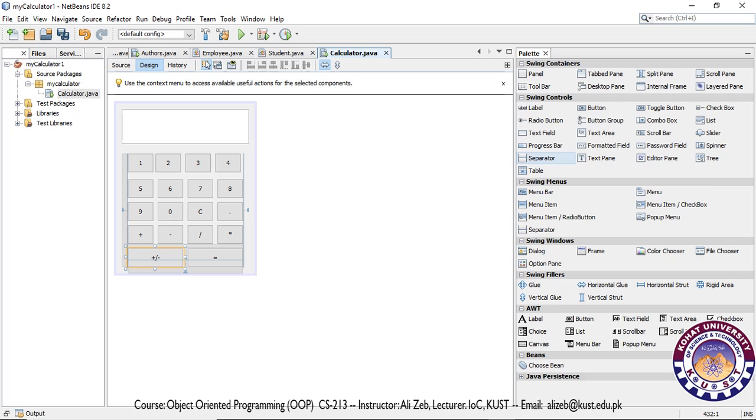And finally, we want that when we click on the equals button, the operation that was selected should be performed on the first number, which was already there, and the number that we entered after the operation, by clicking the equals button.